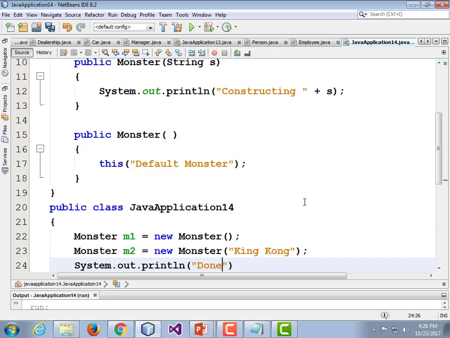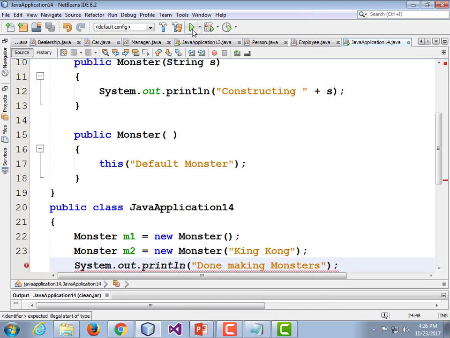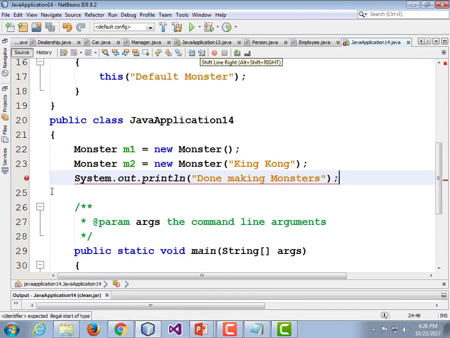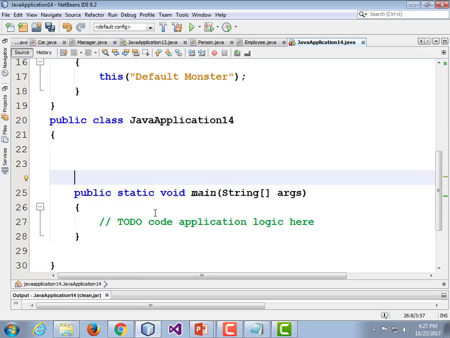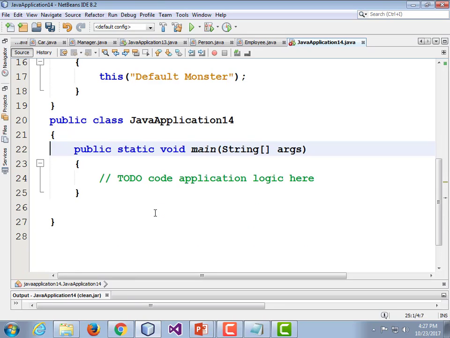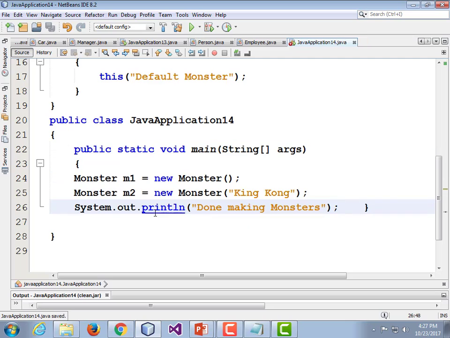System.out.println, done making monsters. And I'm putting this all outside of main. That's the problem. Alrighty, cut those 3 lines, go in and put them inside of main, then it'll work.